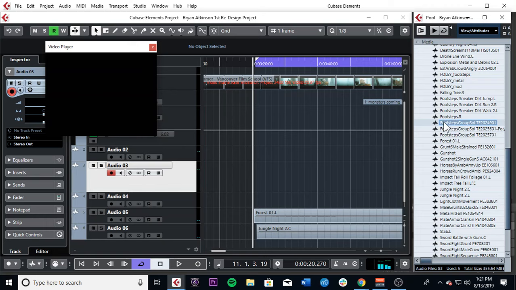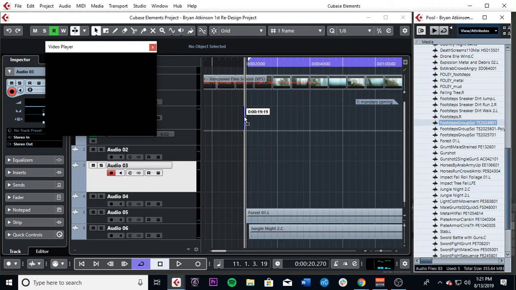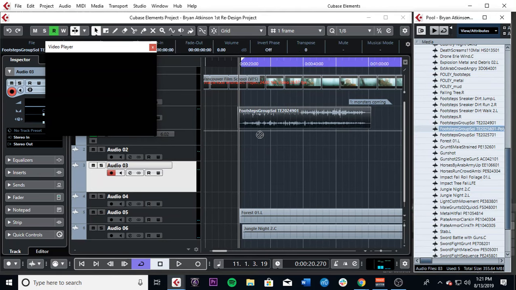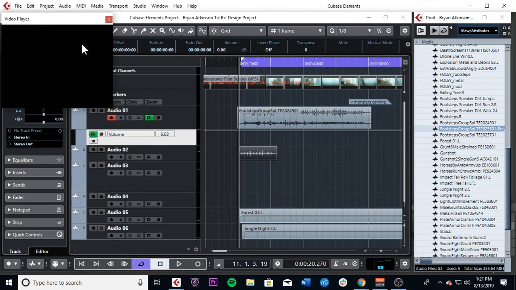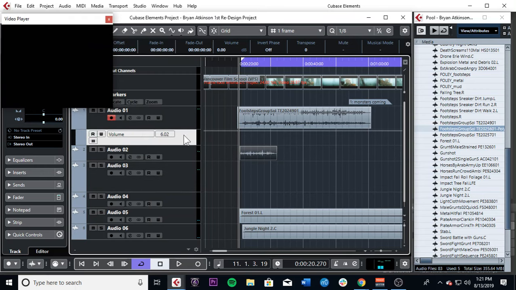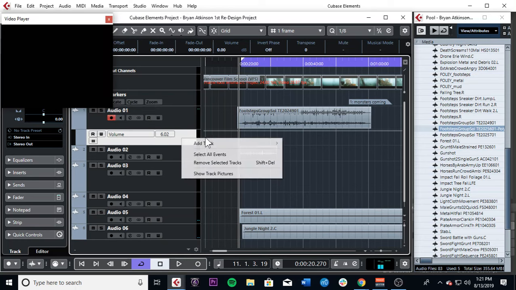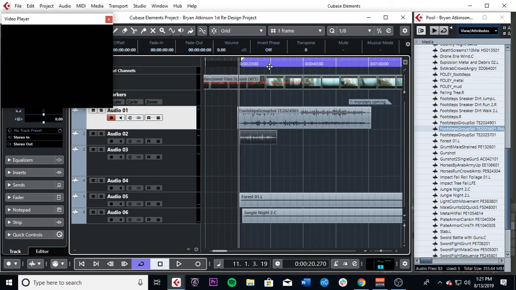Okay, I'm going to drag these two in. Make sure my grid is off. Okay, yeah. Okay, I just had volume automation here, but we're going to just delete that. Okay, let's hear this.